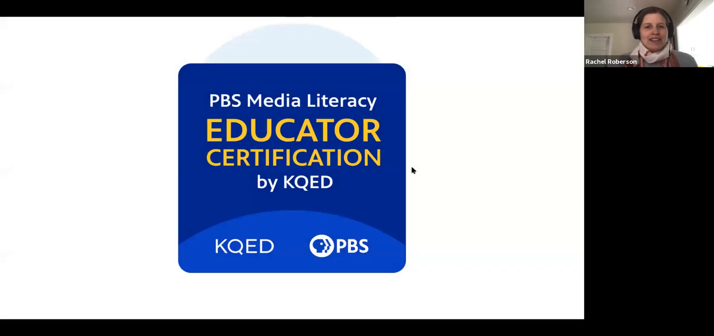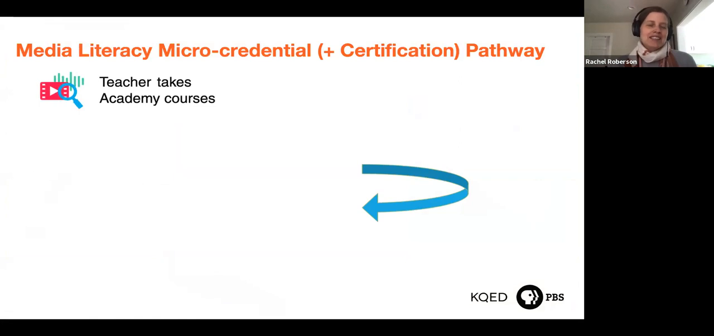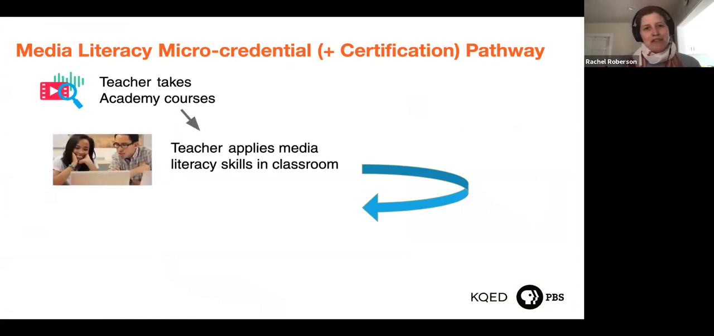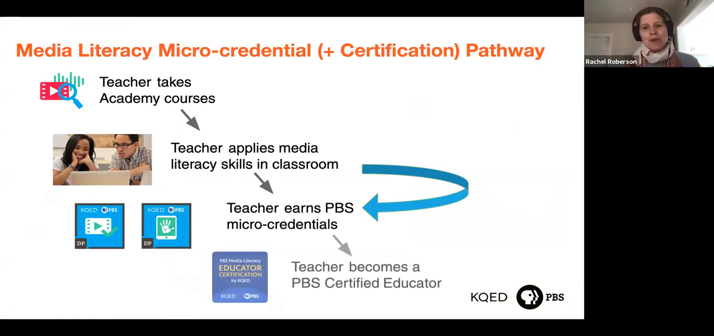And if you get all eight, you can become PBS Media Literacy Educator Certified, which is exciting, and it might not be for you, but it is for some people to show leadership in that way. But mostly it's all around helping students build the skills that we've been talking about this afternoon, right? So they're learning in your class, applying it, and then you as a teacher can earn the micro-credentials through the support of the courses, but you don't have to take the courses. That's what that big blue arrow says. If you just apply the skills in your classes, you don't have to take any courses to apply for micro-credentials. You can earn them at any time.